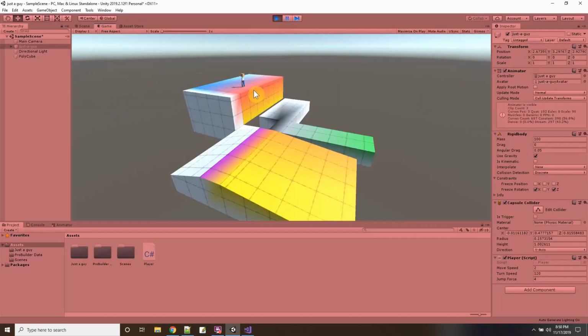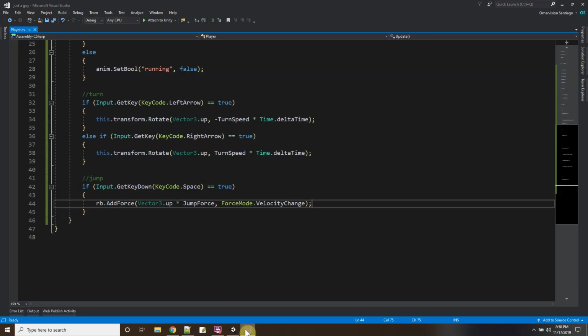And there we are. I could still move. Let's see what happens when I press jump, the space bar. I go up and down. That's great. Now let's just apply the animation of jump.